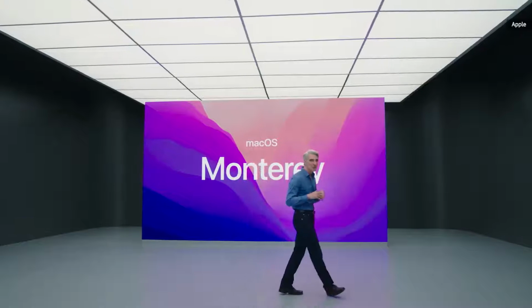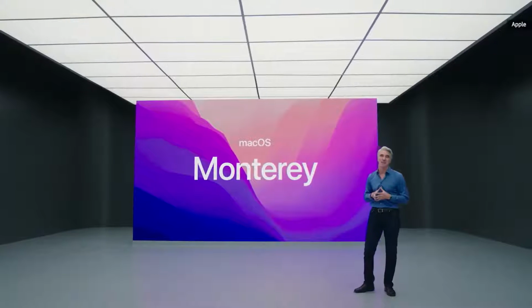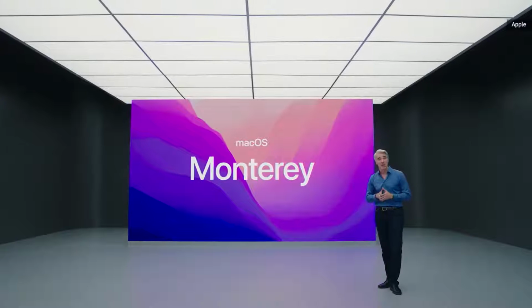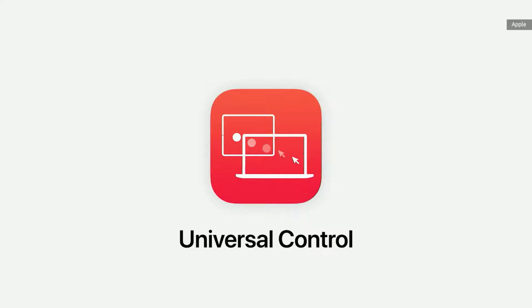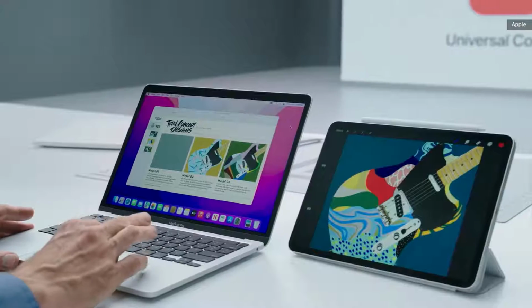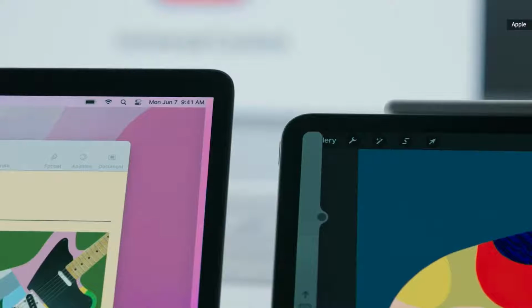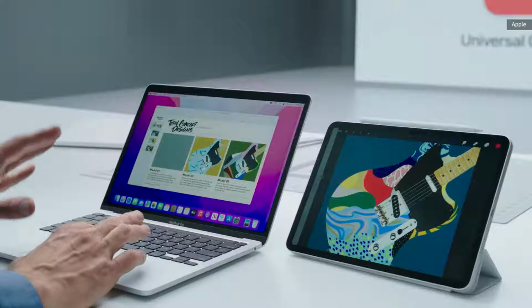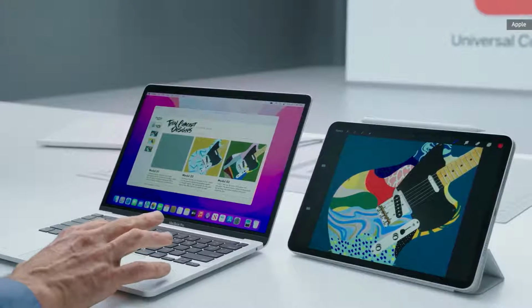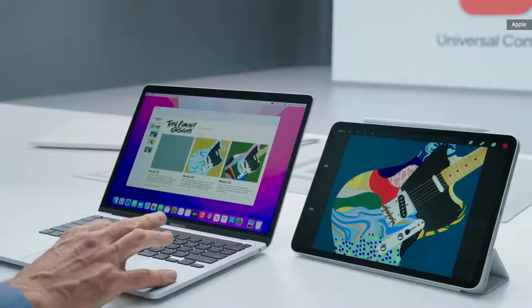macOS Monterey gives you the power to accomplish more than ever and helps you work fluidly across all of your devices. With universal control, you can now use a single mouse and keyboard to move between your Mac and iPad for a seamless experience. And check this out. Without any other setup, I'm going to simply move my Mac cursor towards my iPad, and the iPad automatically recognizes it. And if I move a bit further, boom, my cursor is now on the iPad.